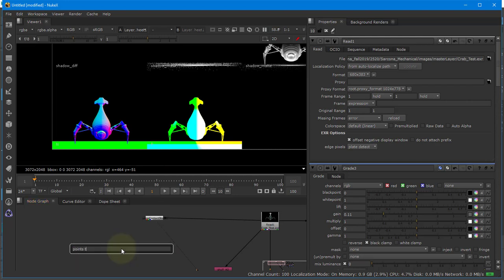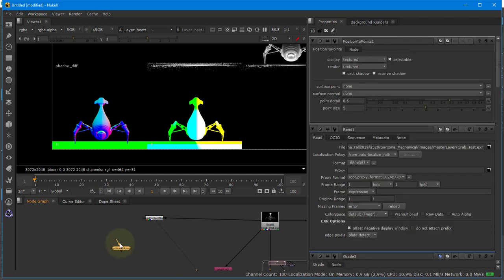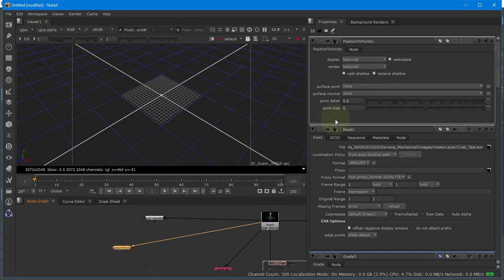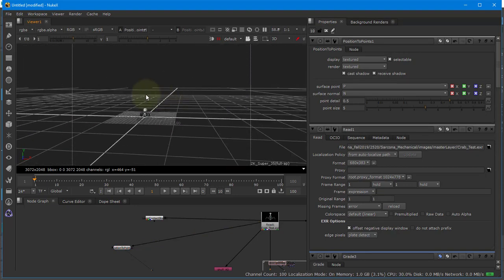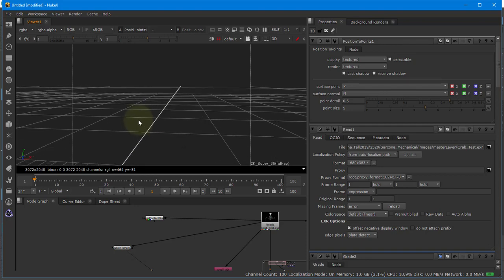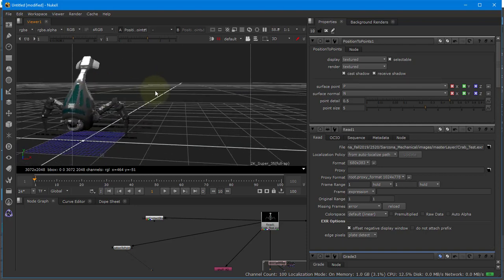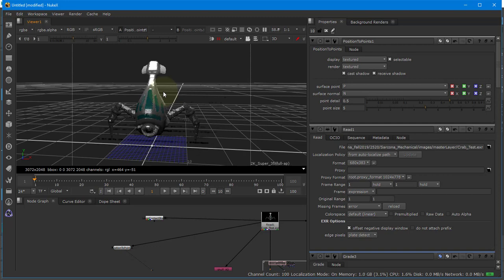Position to points, there we go. I'm going to connect this to that. I'm going to view it, and I'm going to choose what is my point and what is my normal. And then I'm going to hit F. And I'm going to be wrong. No, I'm not. There he is. So now this is actually a 3D representation of my rendering of a 2D image, okay?